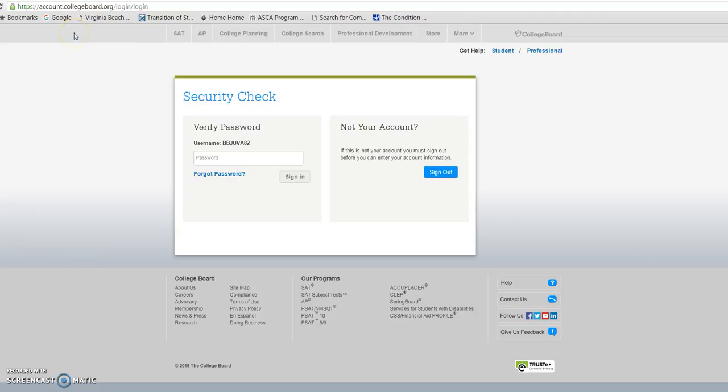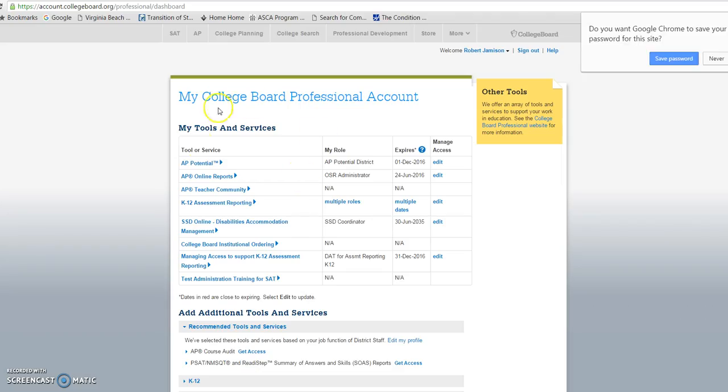So you're going to want to log into your professional account, and it's the address that I have up here, account.collegeboard.org/login, as you see. You'll then enter your password. If you have it saved like I do, it'll pop up like that, and you will click sign in. You should come to a page that looks like this. When you're here, a lot of the point people or access managers, you should see Managing Access to Support K-12 Assessment Reporting.